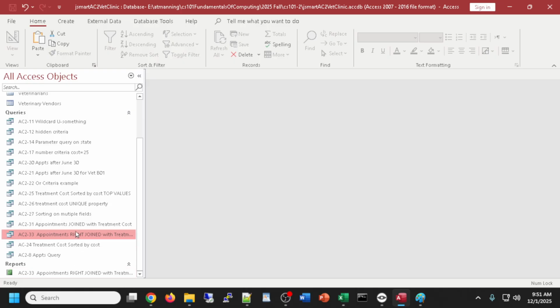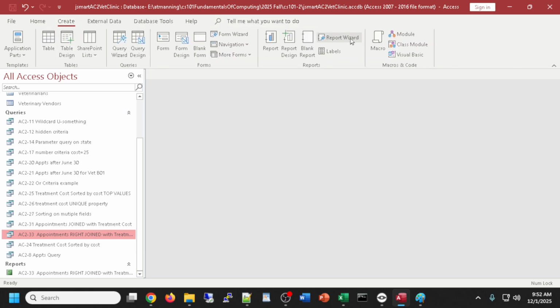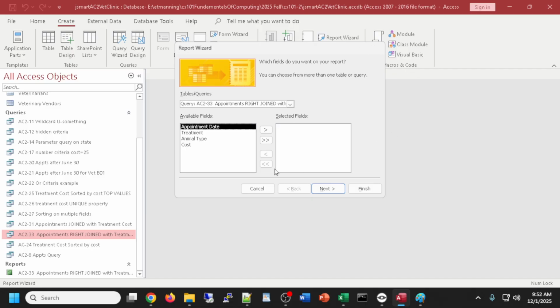But now, suppose I want something slightly better. This time I'm going to go to create and use the report wizard. It just does a little bit better at the design of my report. Let's try the report wizard. See how that does slightly better. I want to see all the information by just clicking the double arrow.